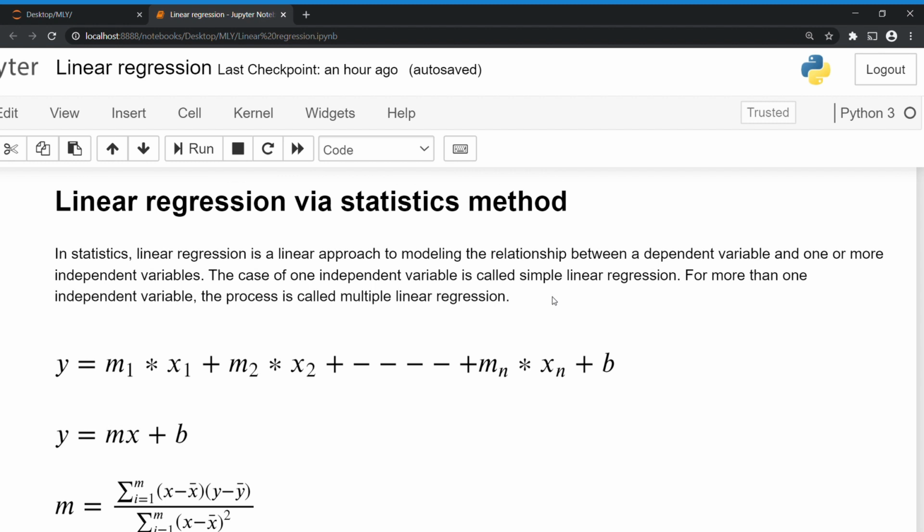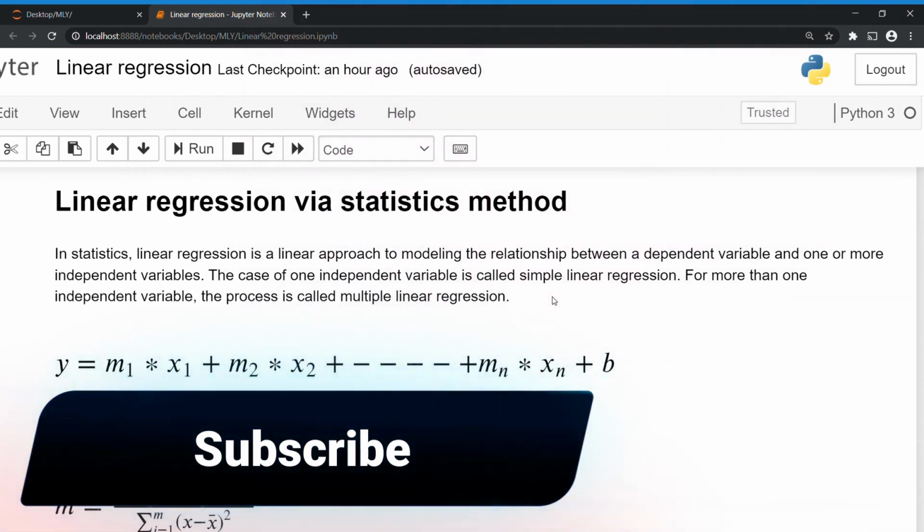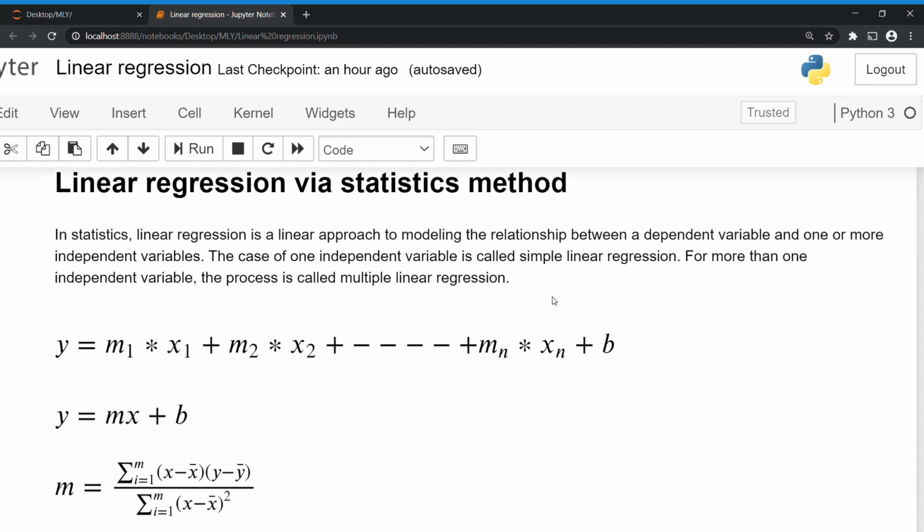So in this video we will see how to do linear regression via statistics method. Actually, we can do linear regression with different methods also, by using normal equation, gradient descent, batch gradient, stochastic gradient. We will see those in the upcoming videos.